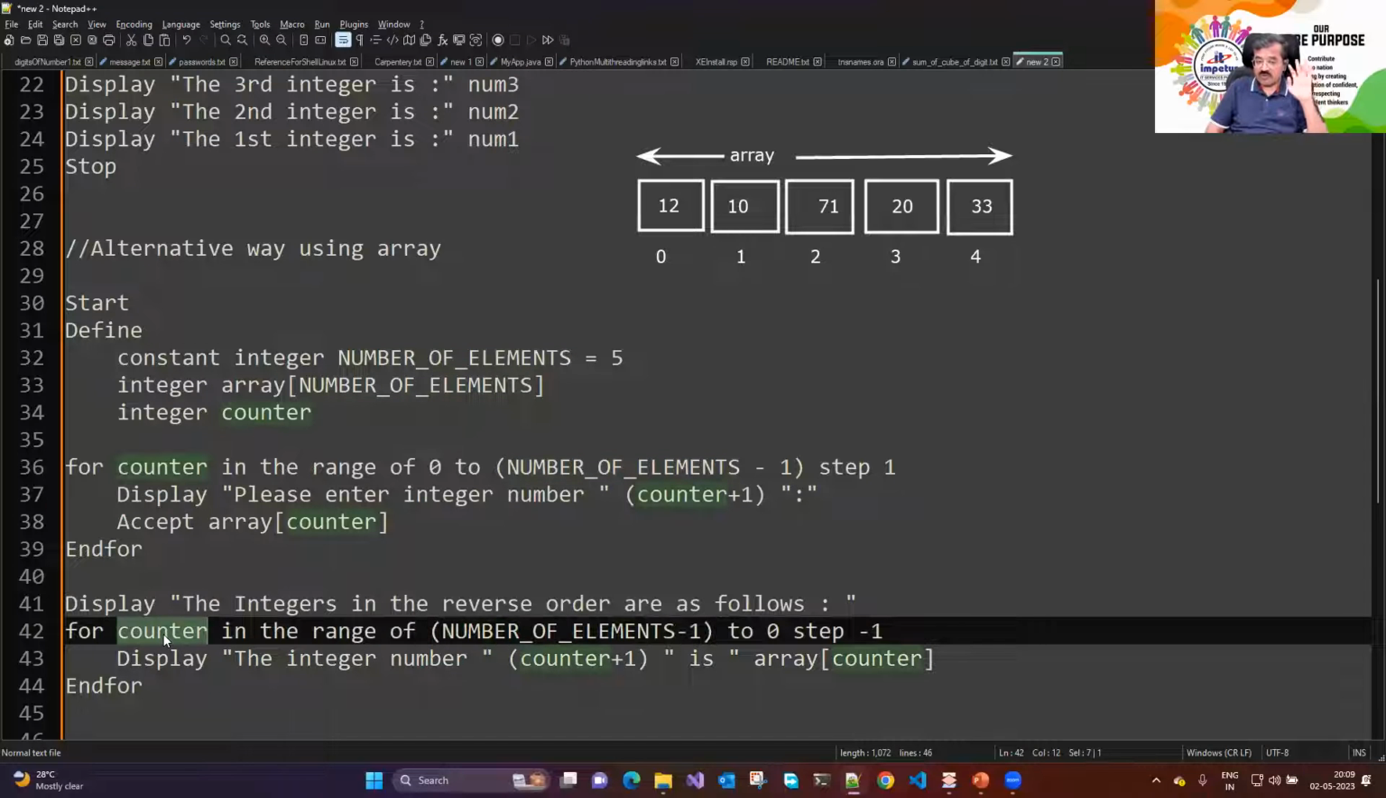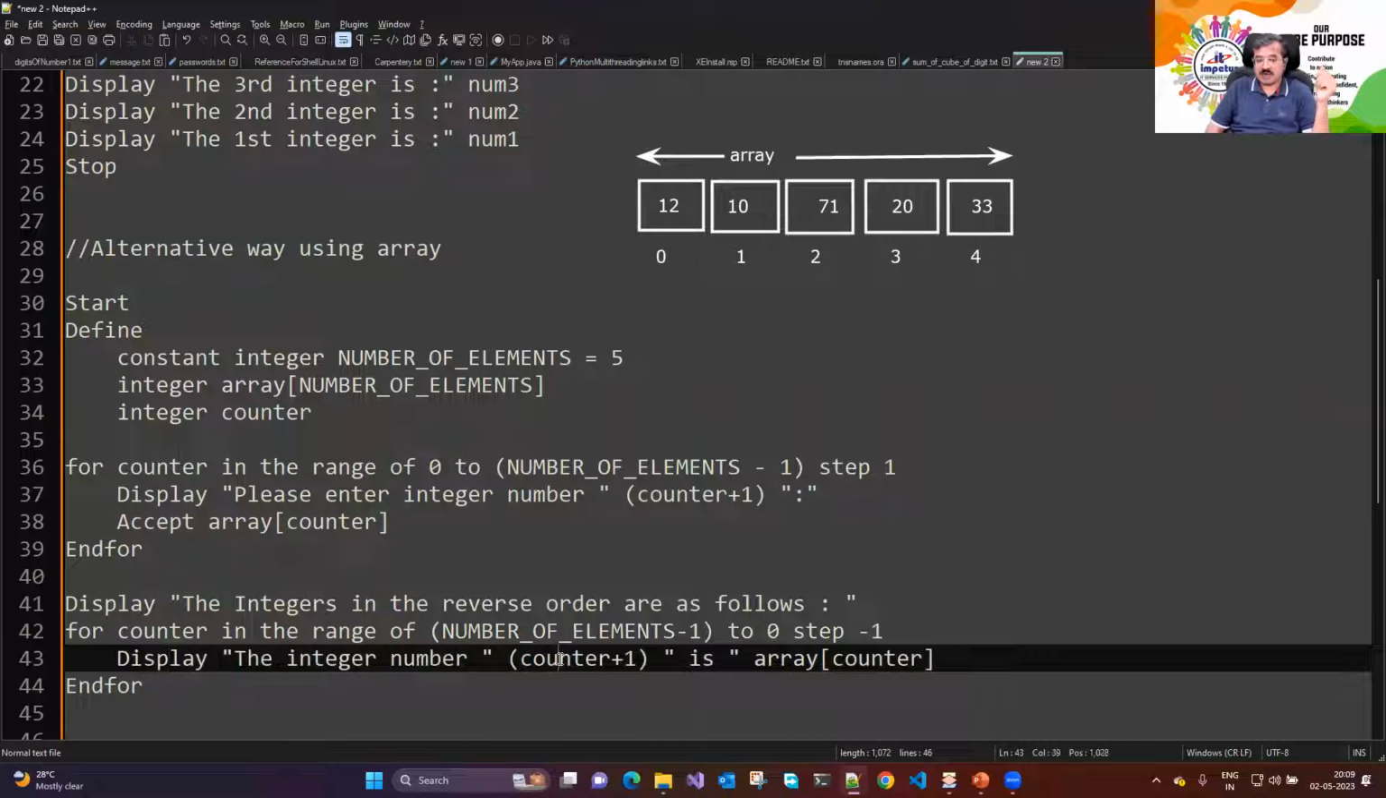So first value of counter will now be 4. So for 4 in the range of 4 to 0. Step -1 का है. That means after every pass, value of counter is going to get decremented by 1. So I'll say display the integer number counter +1. Counter value 4 है. I'll say 4 + 1 that is 5. So I'm going to say integer number 5 is array of counter. अभी डिस्प्ले में यूज करो. थोड़ी देर पहले रोहित ने क्वेश्चन किया था यहाँ क्या होगा.